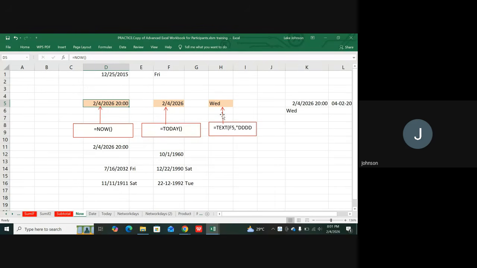Now to get the day of the week, whether it's Monday or Wednesday or whatever, put equal to the text, open your bracket, select where you have that date that you want to ask, whether the date is Wednesday or Tuesday or whatever. Select that cell. That cell is F5 in this case, but in your own case, it may not be F5. So you now put a comma, open your double quotation mark, and close your double quotation.